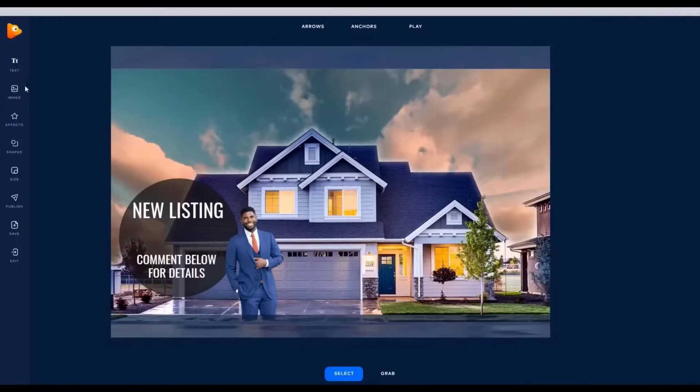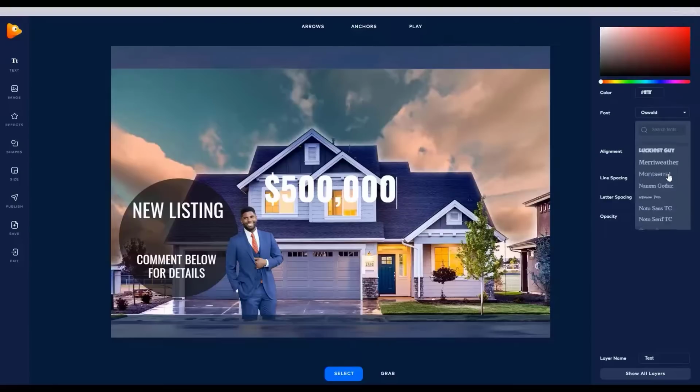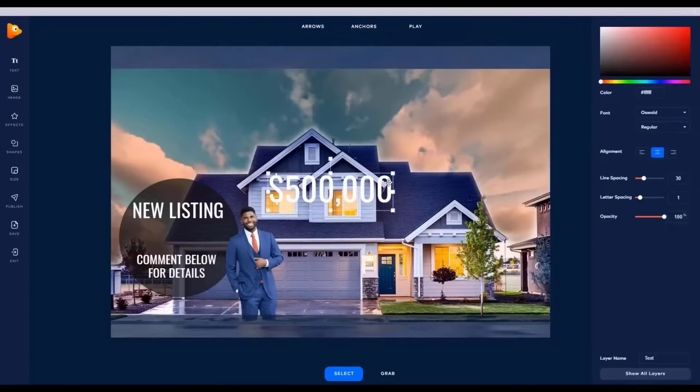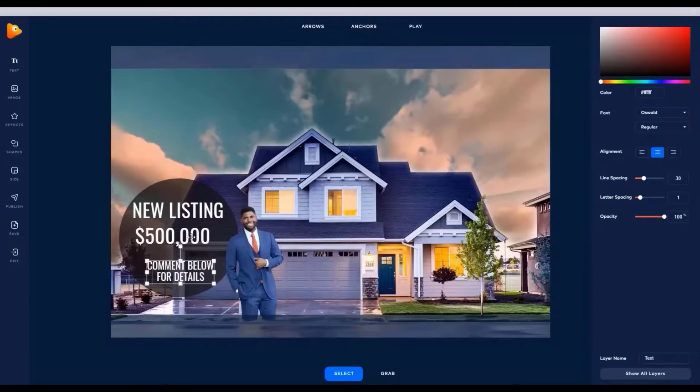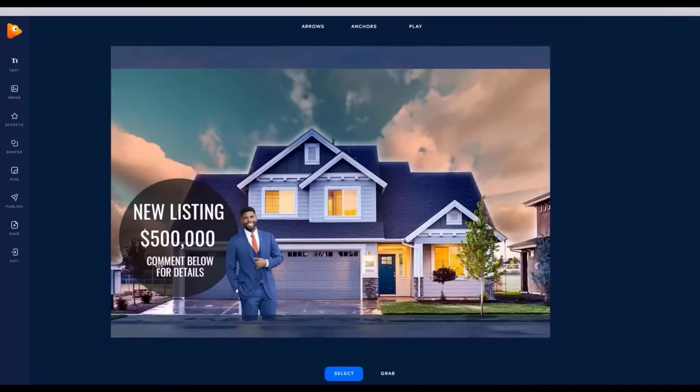And we can go ahead and even put the price in here if we want. Or you can put a phone number. If you already know the realtor's name, you can even actually put that right here. Contact Joe below for details. Anything.